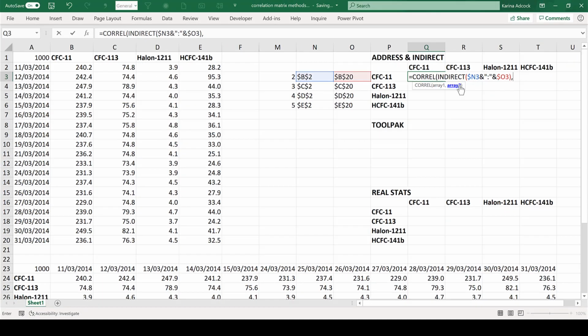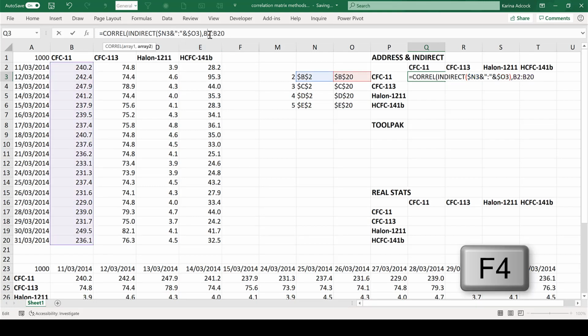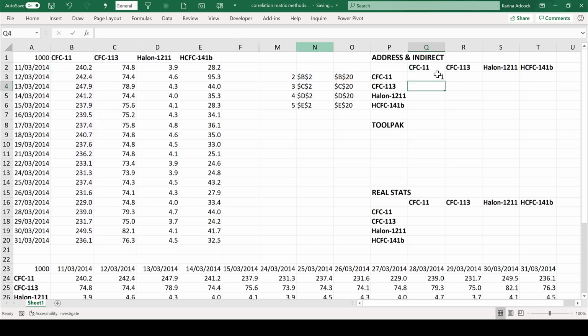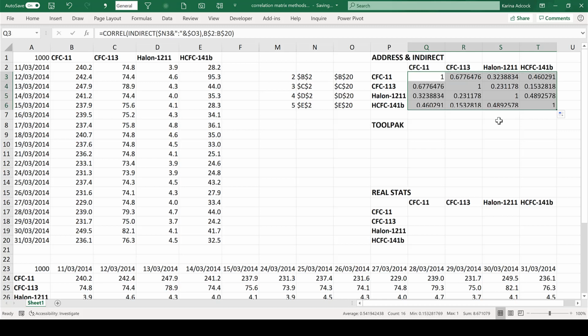then close brackets and comma. And for the second range, I can just select this normally. So I can select this range here, but I am going to have to use F4 to put the dollar signs in front of the row number, so that it will stay in the same place when I drag the formula down. And then close brackets, and then I can drag this formula across and down to fill in the rest of the table.